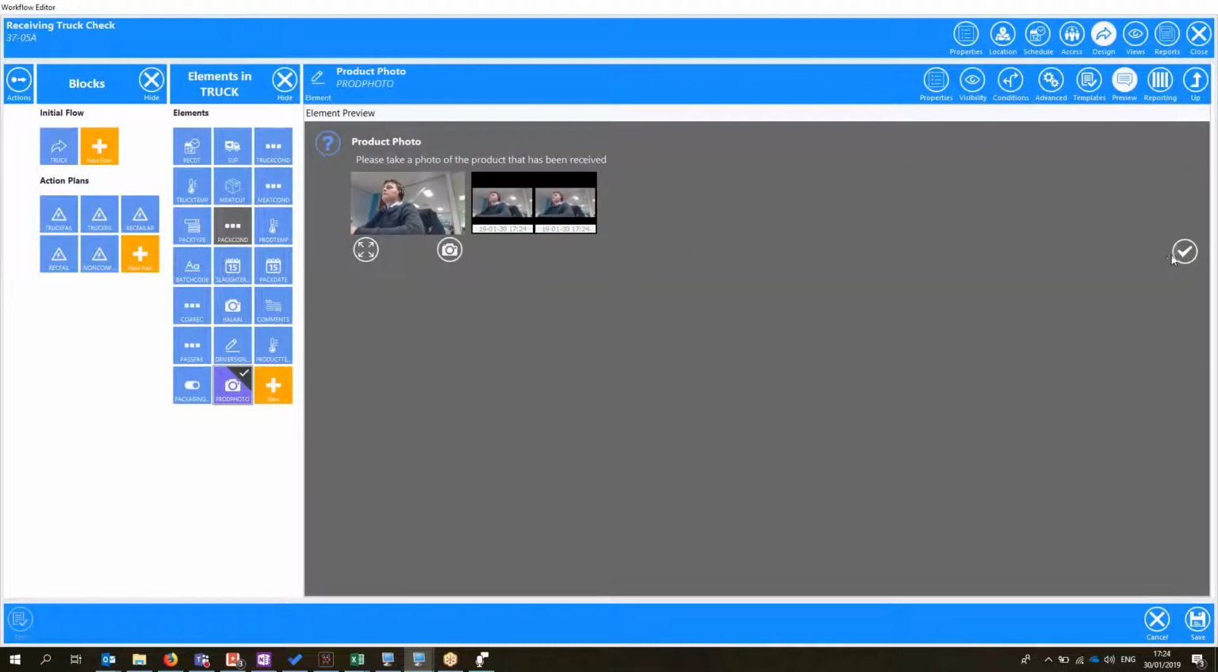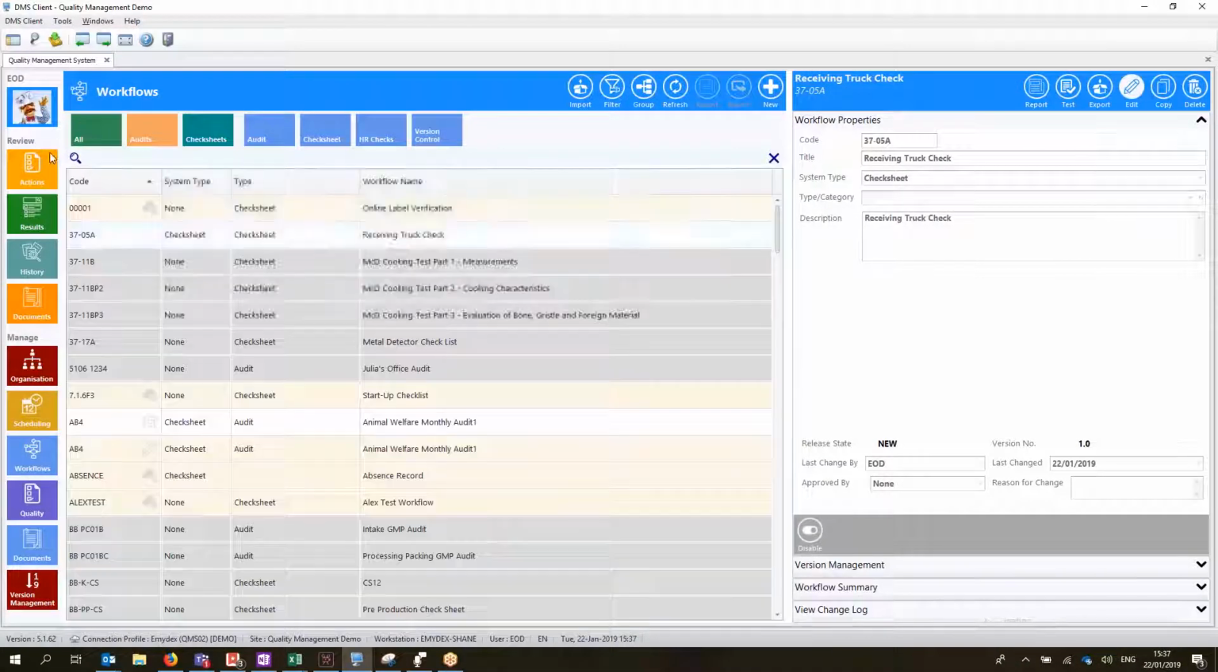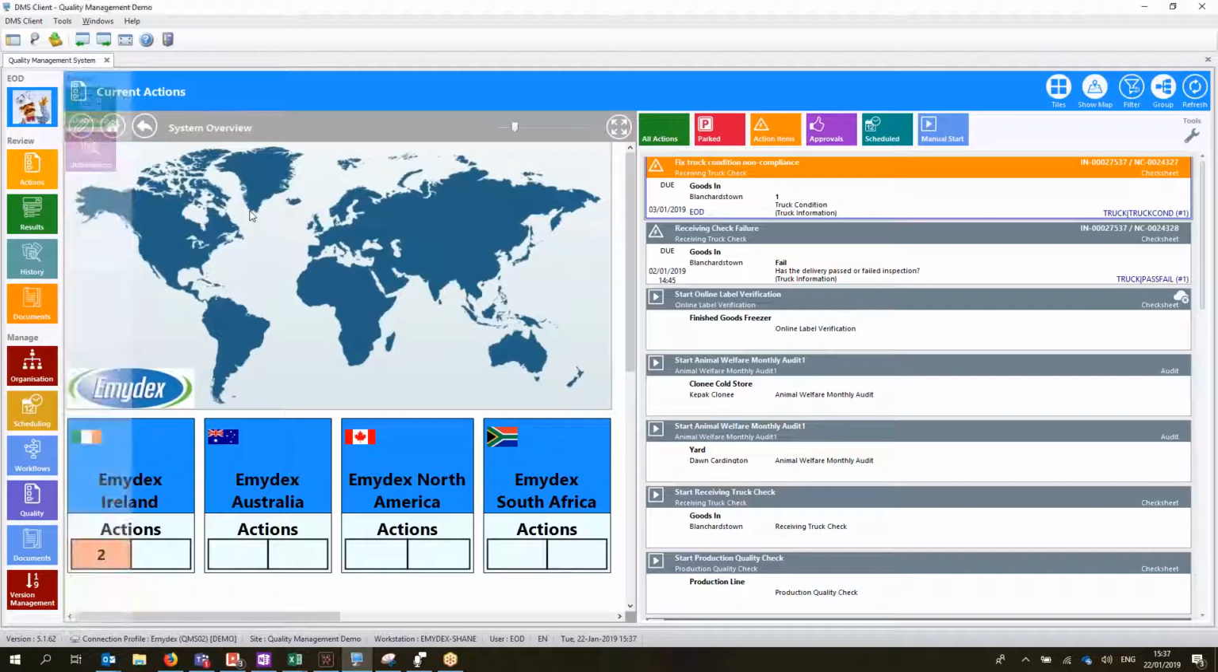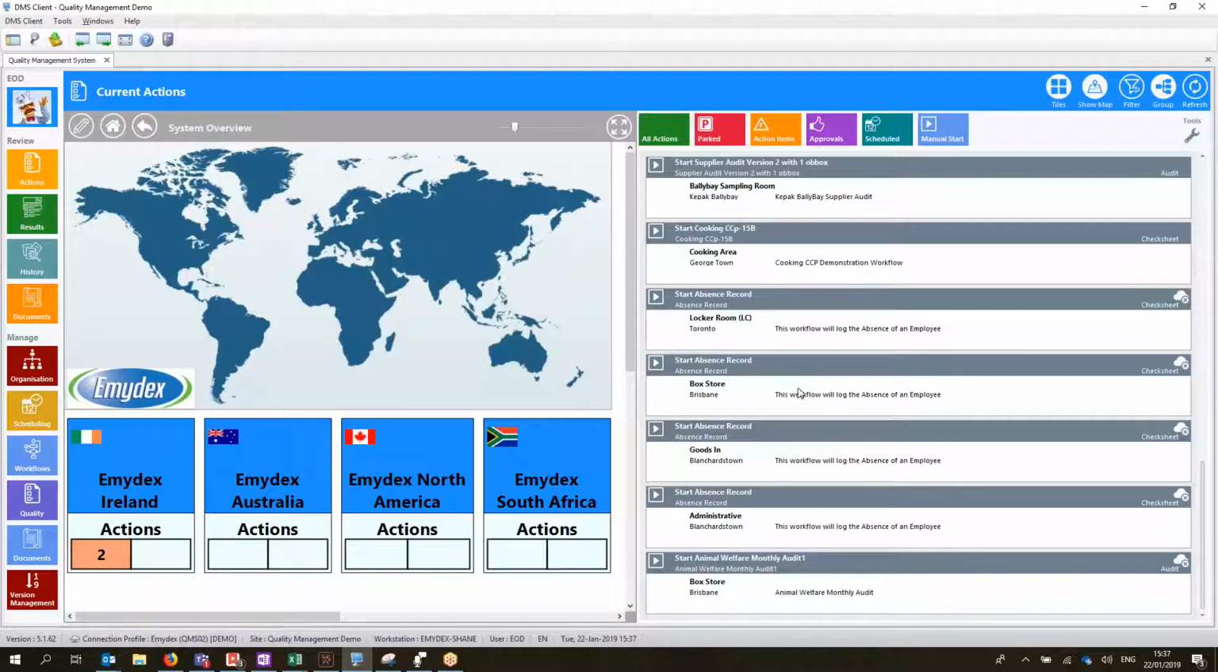This video was a demonstration of adding several elements to a workflow to give you an understanding of how easy it is to build the workflow to suit your requirements. In the next video, we'll demonstrate how to add conditions to these elements so that you can configure what information the operator has to complete based on the responses that they have given in prior questions.